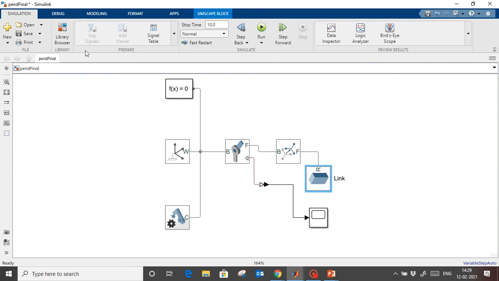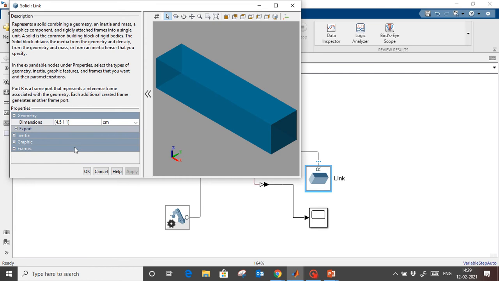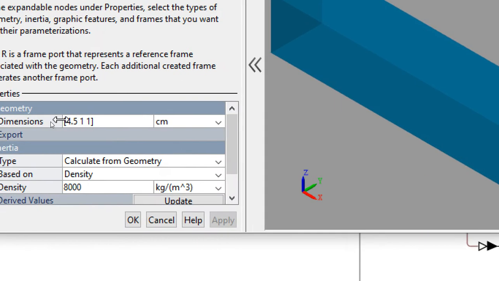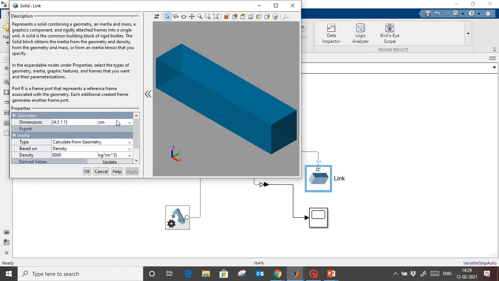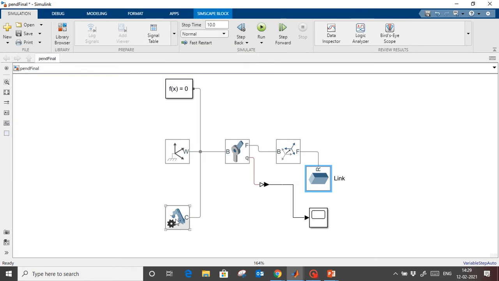So these blocks are available in the library, and when I click on this block, here I can provide the inertia, dimensions: width, height and thickness. We can provide them in the same units, if it is centimeter, then you can choose the units also. Type based on density, what will be the density of this block. Okay, so we can provide all this from here, and this is a mechanism configuration.